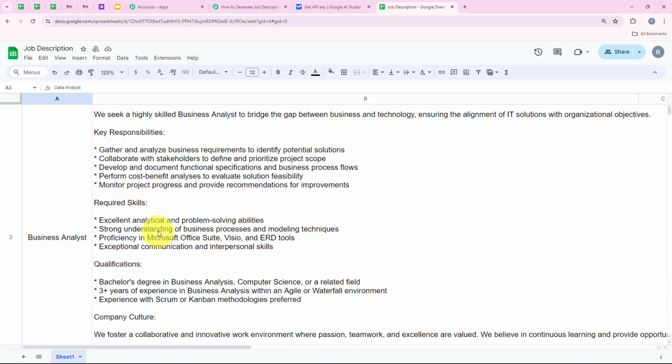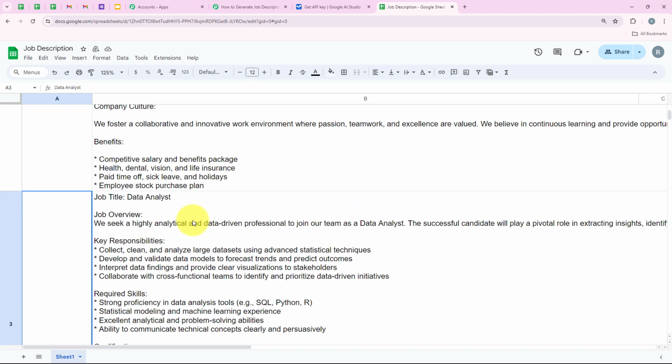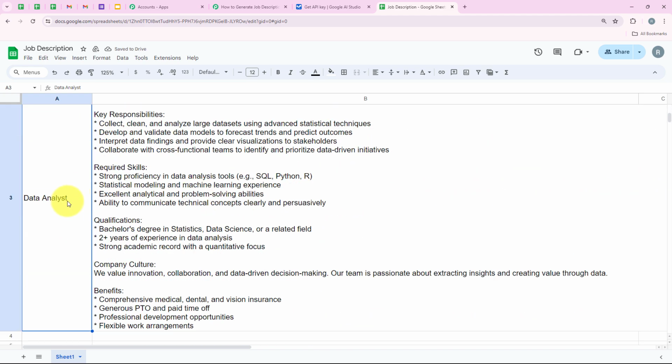Over here you can see the 2 job descriptions I added in my Google Sheet, one for business analyst and one for data analyst.